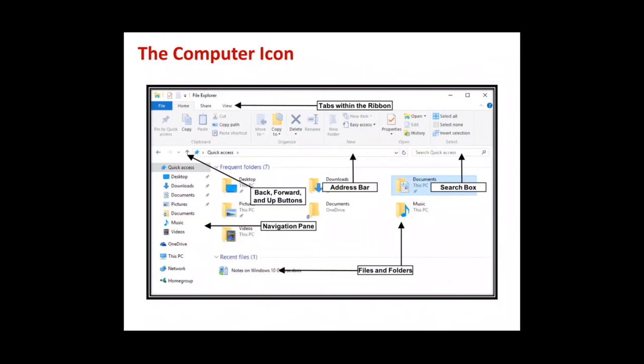The navigation pane on the left side shows all the divisions: desktop, downloads, documents, all drives. Okay, this is all here. And then there are some files and folders which are there, right? So this is basically a file explorer, which shows you how the whole computer is organized, what all is stored in this computer, so you can navigate each and every file and folder from this. Okay.